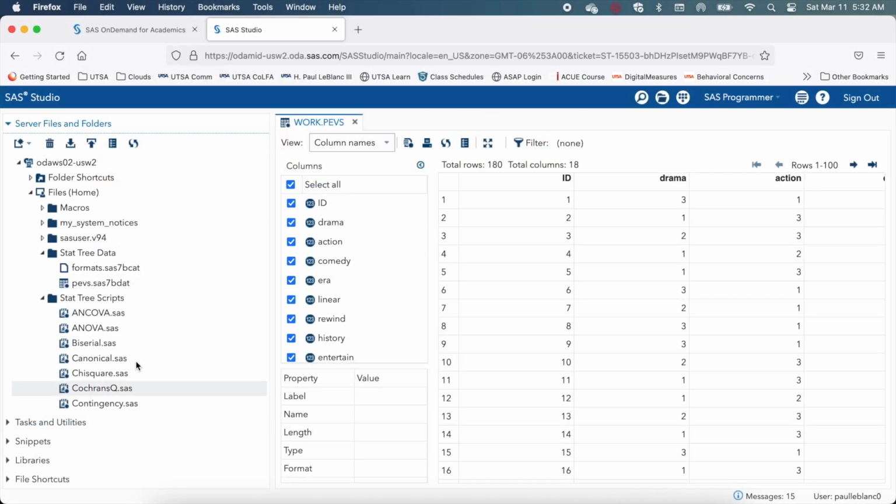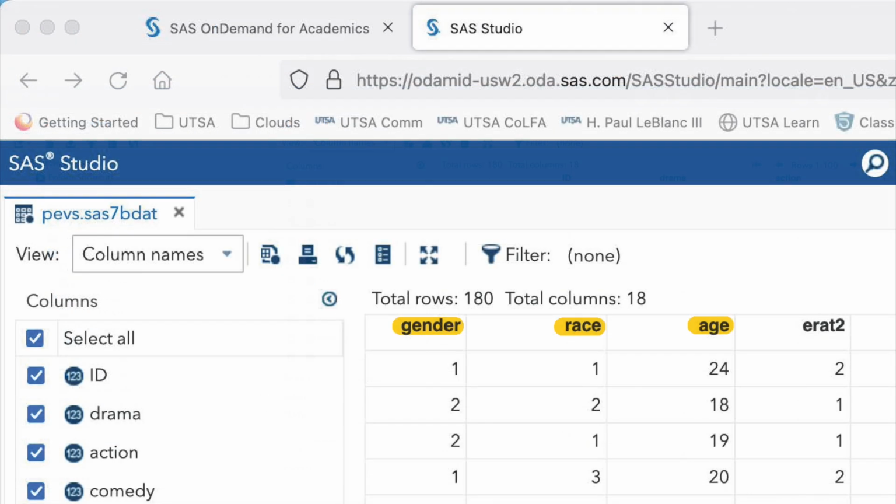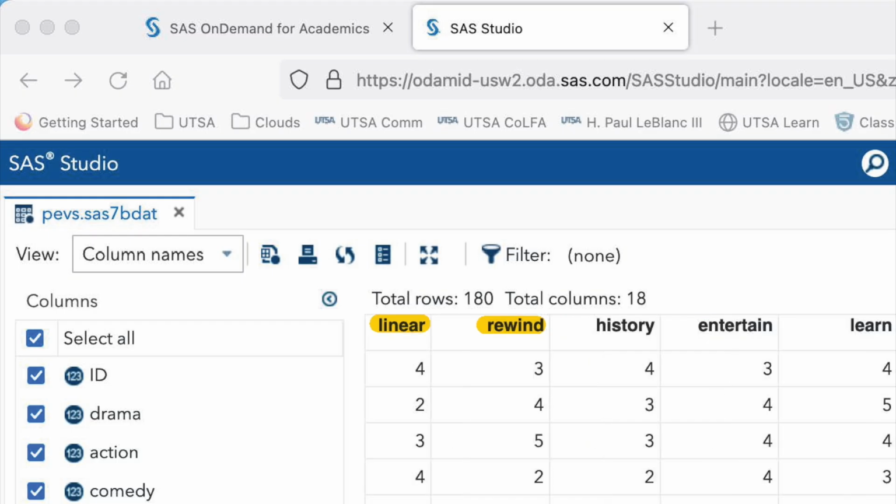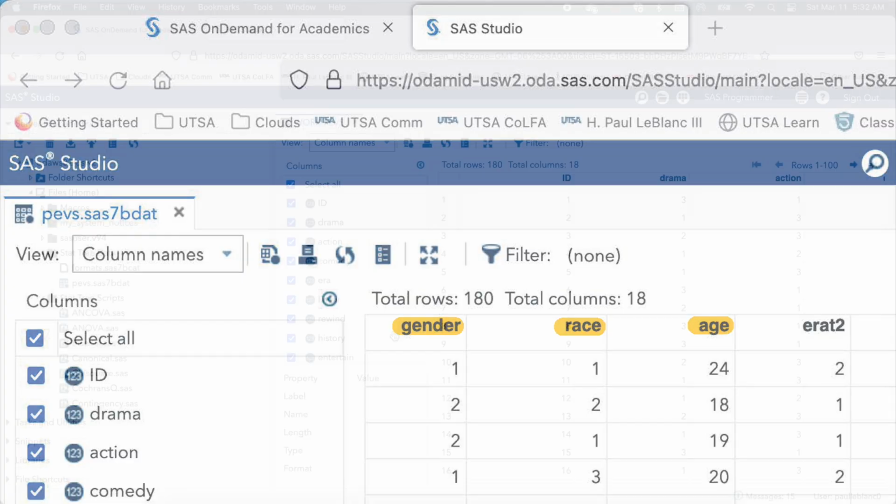Once you have uploaded or imported the dataset into SAS Studio, you will need to create a temporary reference to that dataset in the libraries. A link to a video demonstration of that procedure is in StatTree Help. With the PEVS dataset open in SAS, you would choose race and gender as the independent variables, linear and rewind as the dependent variables, and age as the covariate.